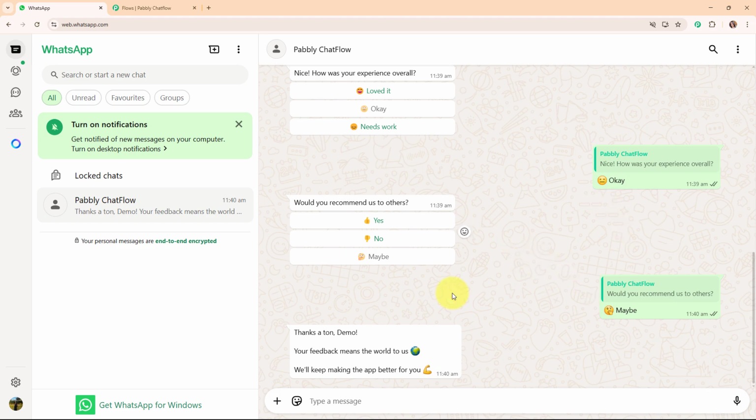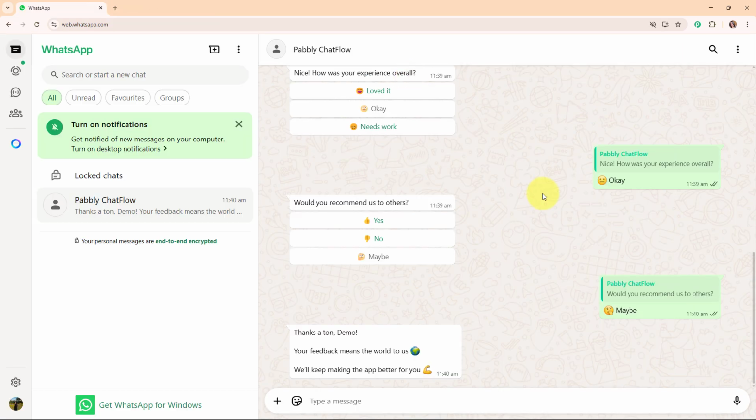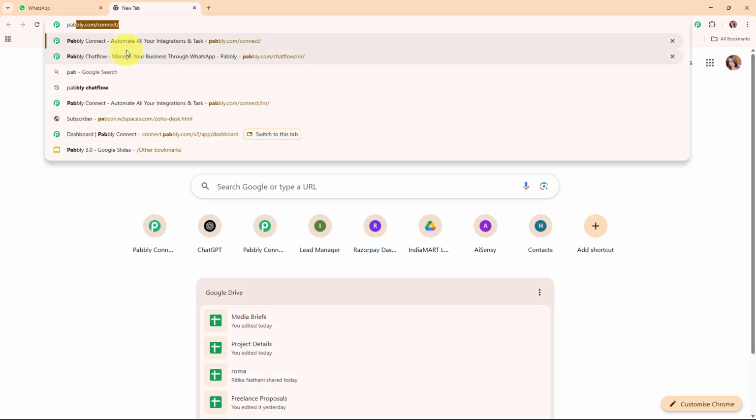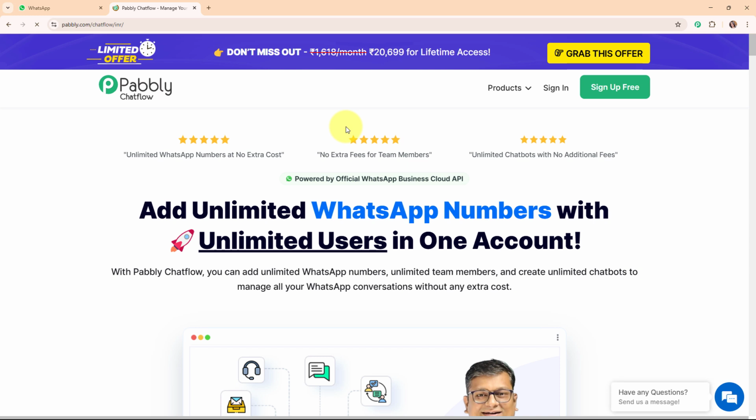Alright, so with this we have successfully seen the working of this amazing chatbot that we have already created to collect the feedback for a mobile app developer. Now in this video we are going to learn step by step how you can set up this entire chatbot by using an all-in-one WhatsApp communication platform that is Pabbly Chat Flow. To access Pabbly Chat Flow, you have to search for pabbly.com/chatflow in your browser and it will take you to the homepage of Pabbly Chat Flow.